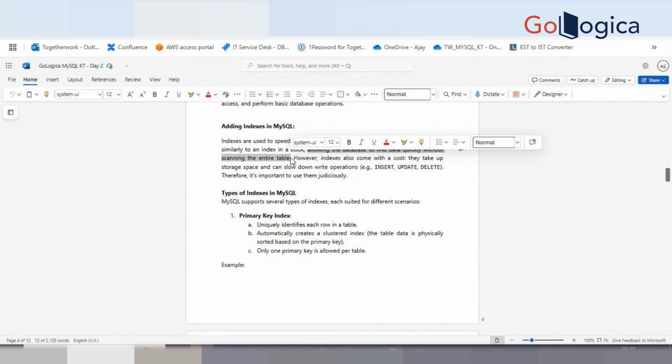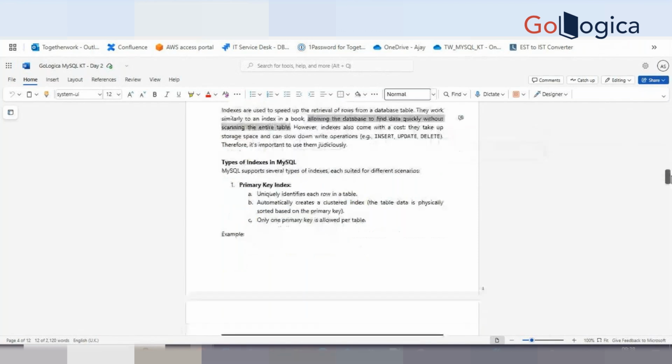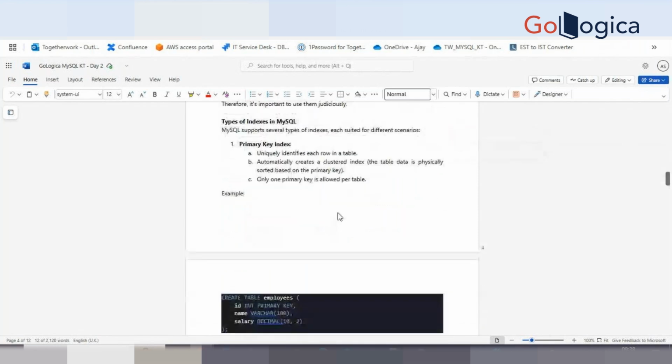So there are so many indexes in MySQL. Let's see. First is the primary key index. Primary key index is nothing but unique. As you know, there are primary key, unique key, and foreign key. Have you heard of these three topics before? Yes. Primary key, foreign key, unique key. Yes, I have heard of them. What do they mean?